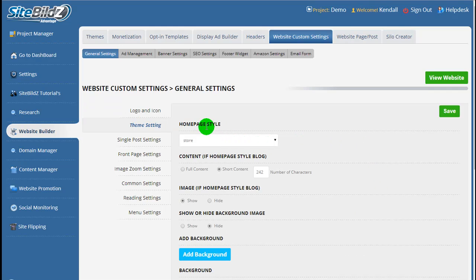You'll notice at the top we have home page style. So we have two options here. We can select the store style, which is what it's set at now, or we can select the blog style. So I'm going to show you what the blog style looks like. We'll save the changes.